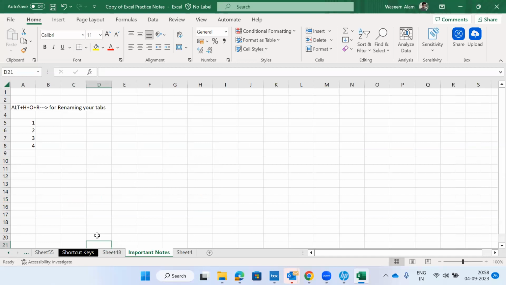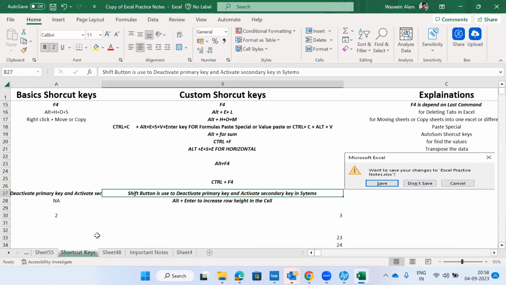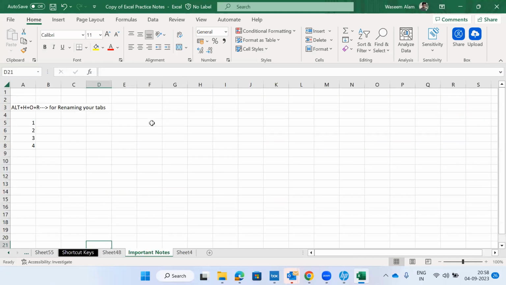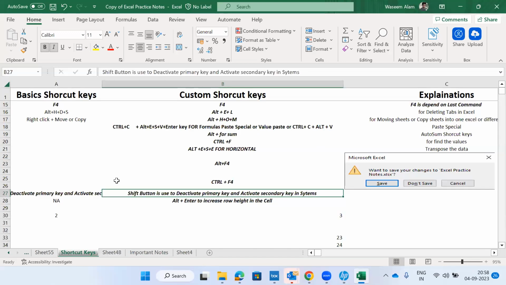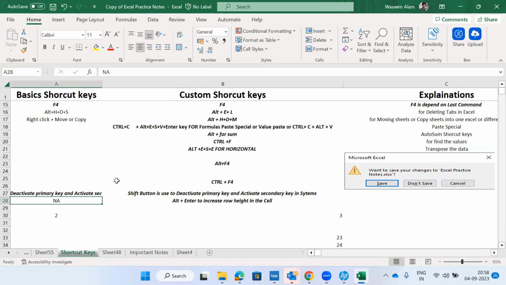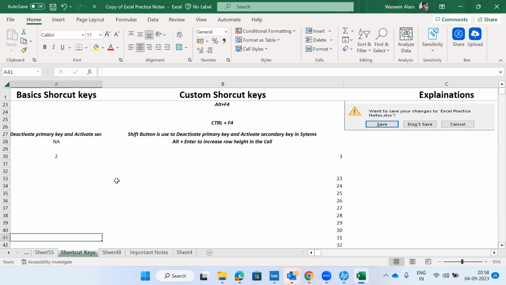So this shortcut key I told you, shift button is used for it. It means we have deactivated this primary key and this is your secondary key. It means we have deactivated it if you choose shift. Understood?